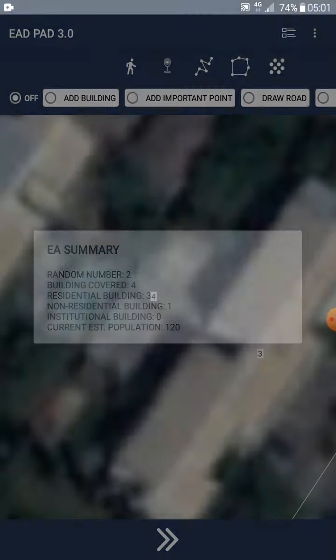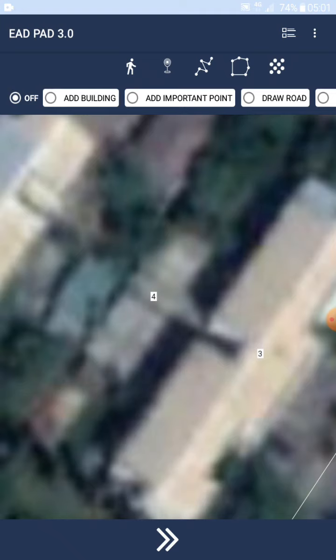So I continue. So we have successfully shown 3 things at a go: how to add buildings to a case, how to edit building address, and how to check estimated population count while mapping.